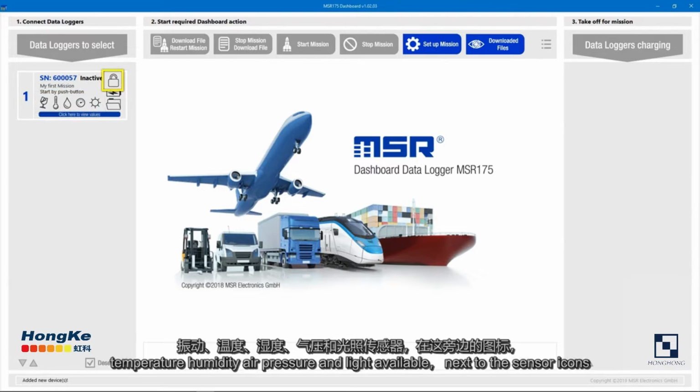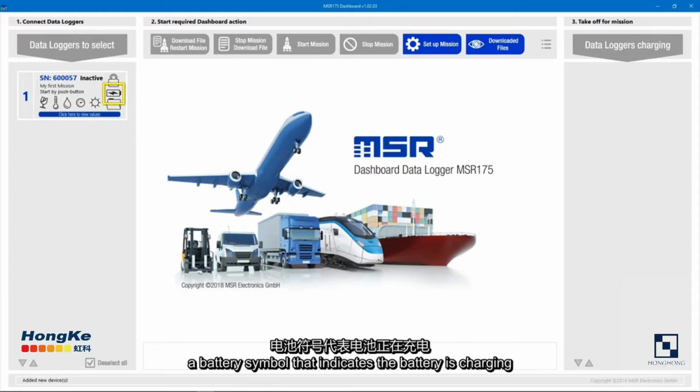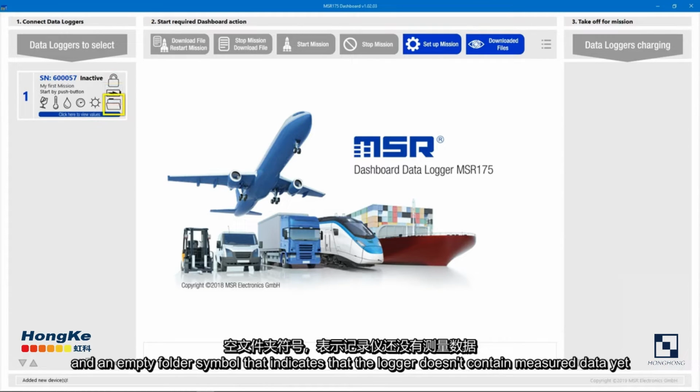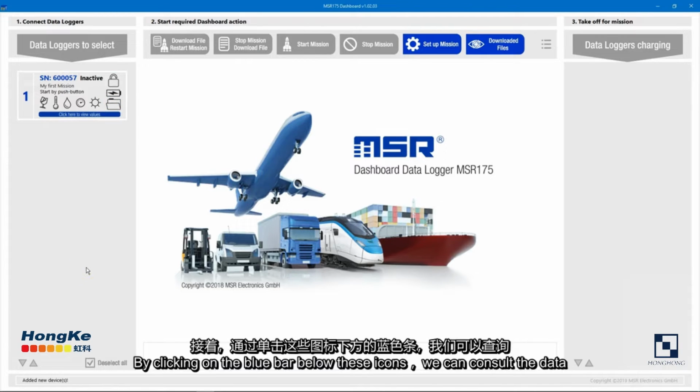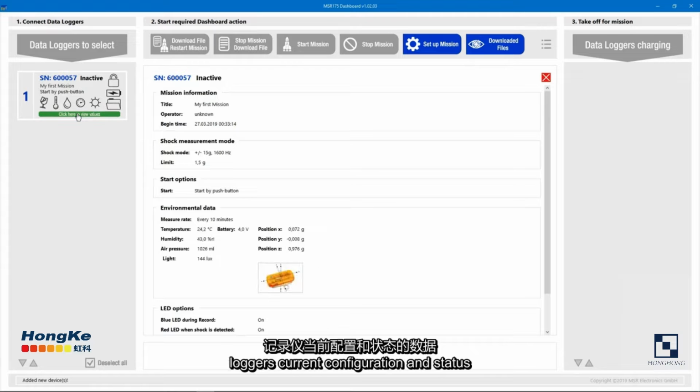Next to the sensor icons, there is an open lock symbol that indicates that the logger is not pin protected, a battery symbol that indicates the battery is charging, and an empty folder symbol that indicates that the logger doesn't contain measured data yet. By clicking on the blue bar below these icons, we can consult the data logger's current configuration and status.